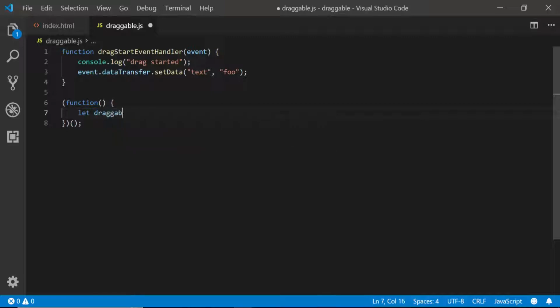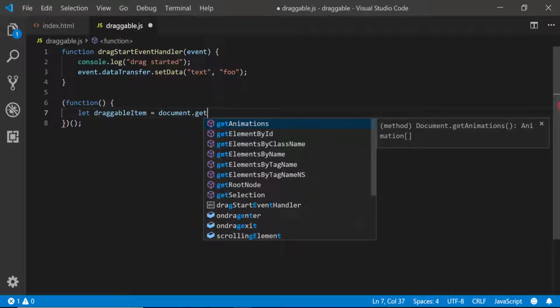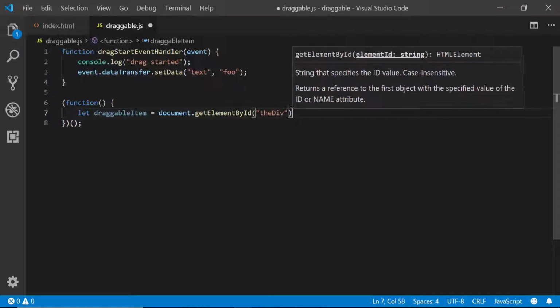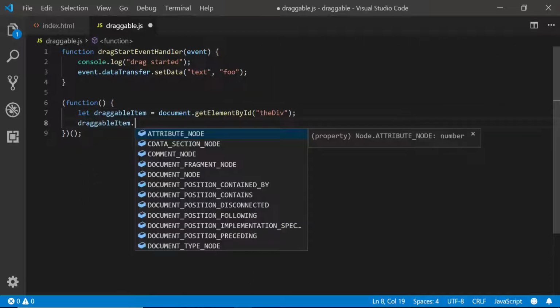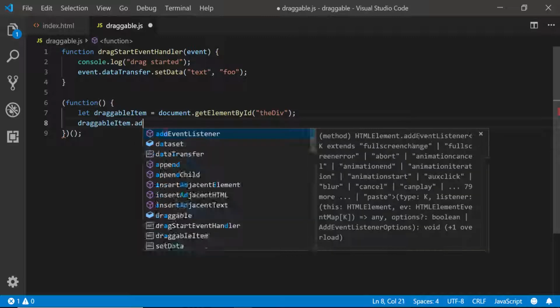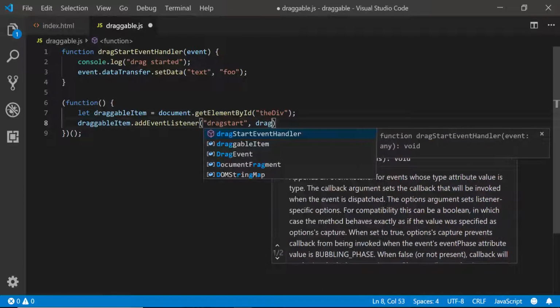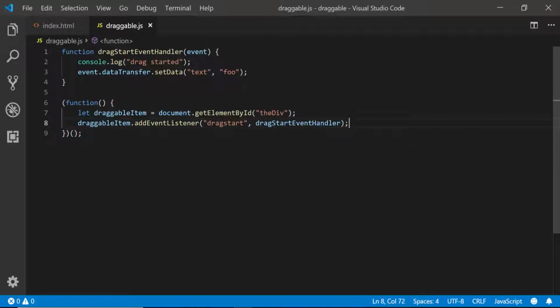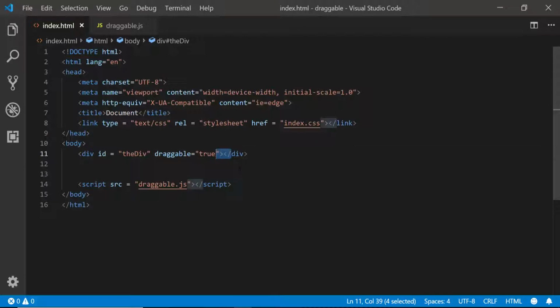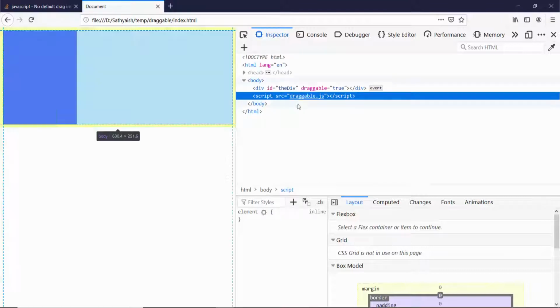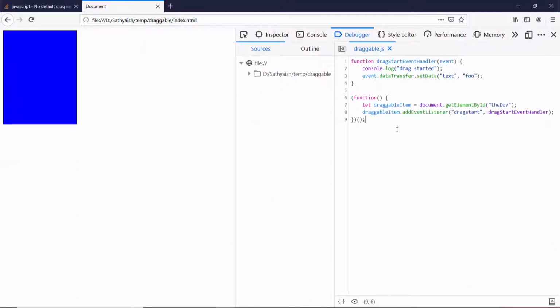I'll say the draggable item is document.getElementById, and I think I call it the div, and I'll say draggable items add event listener for drag start event handler to be this function drag start event handler, and this also should work. I'll remove this. I've removed the event listener from the markup, and if I refresh the page now, I will just cross check. Yes, I have my new code, and if I try to drag the item, I do get the drag image. So this code works.